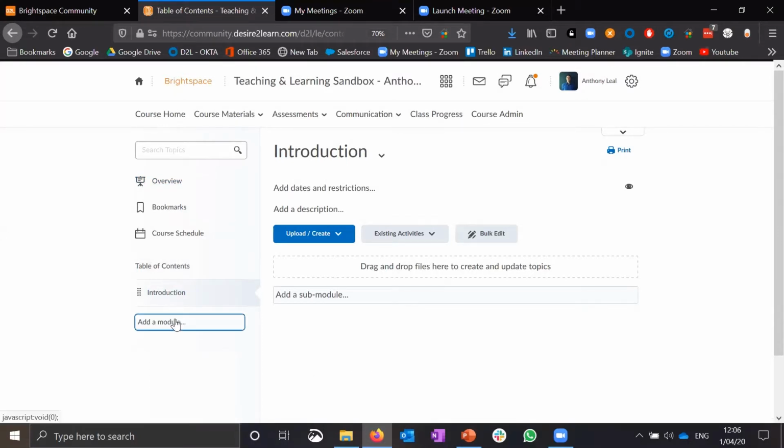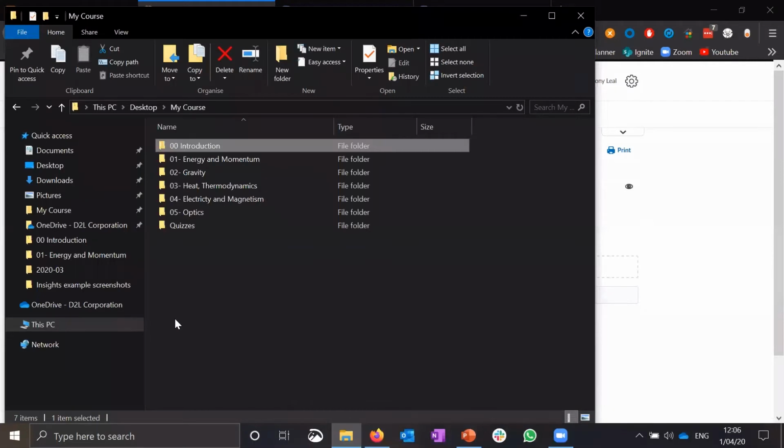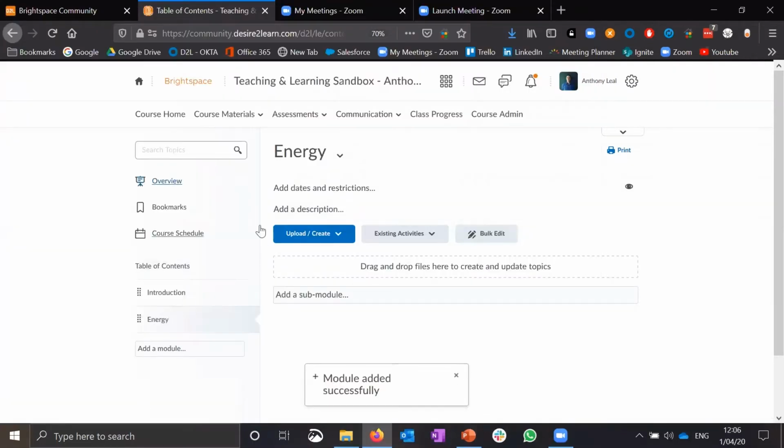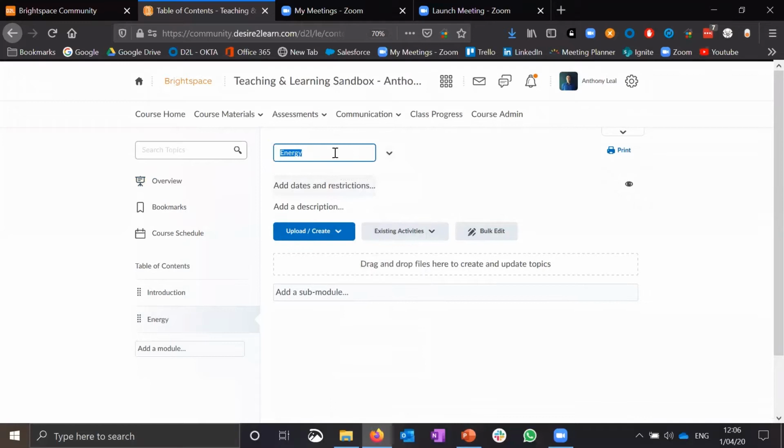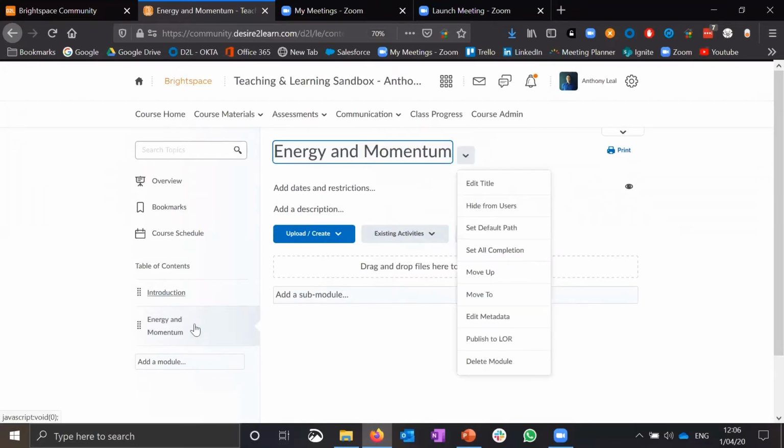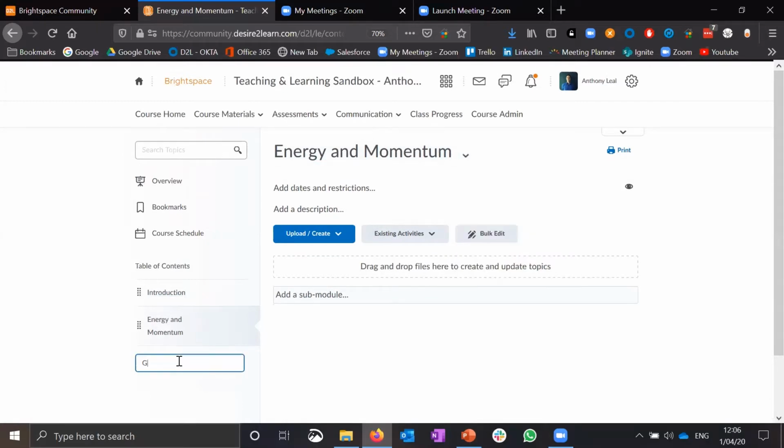Now it was energy and momentum. So because I moved away, it saved the work that I've done so far, and I can go back and edit the title. You can do this at any time by clicking on this arrow here. And let's add a third one, which was gravity.